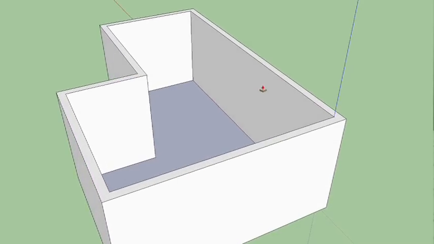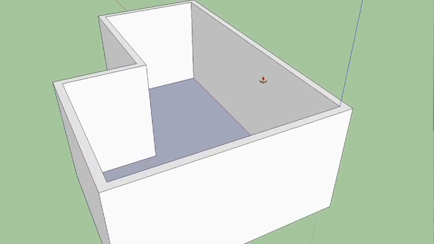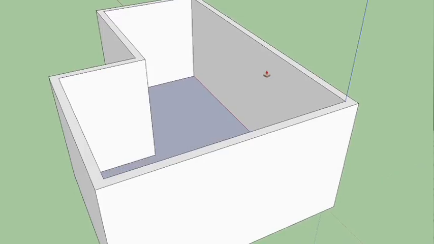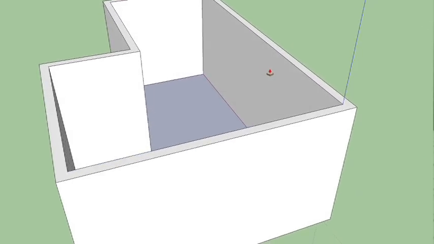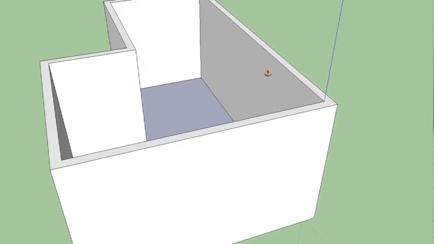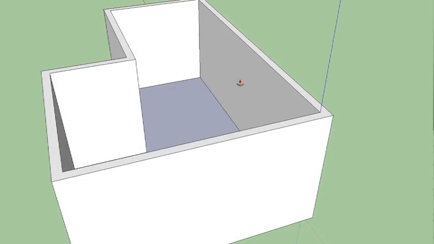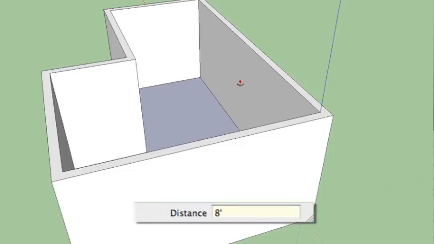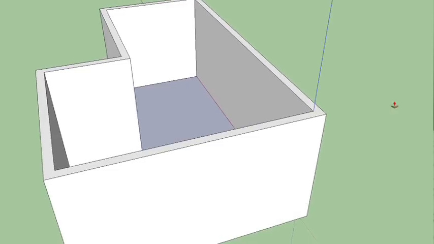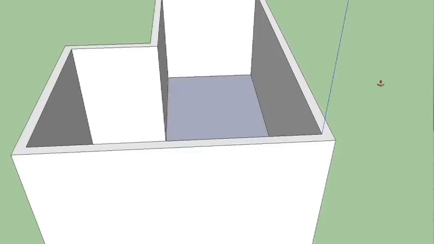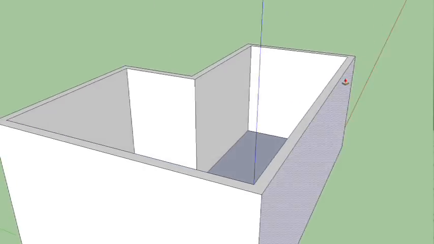This is really the best way to start modeling rooms, is to make it so that they have a 6-inch depth, or whatever depth, but 6 inches is typical. And then just extrude them up to a typical room height, which is about 8 feet. So we'll just type in 8', go. And now it's resized them all to 8 feet. So now we have our three-dimensional walls.